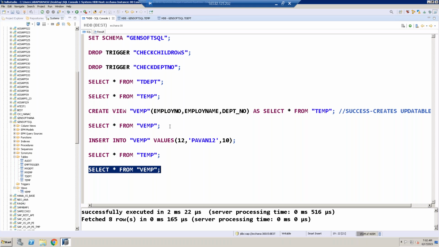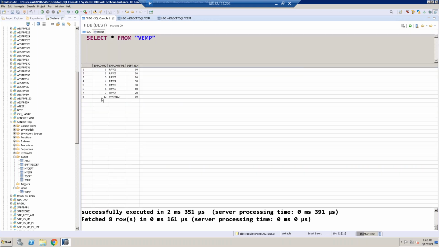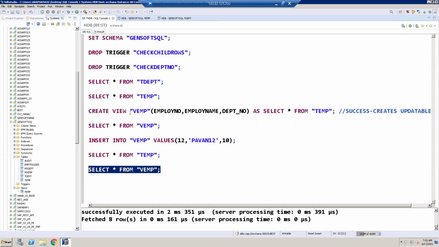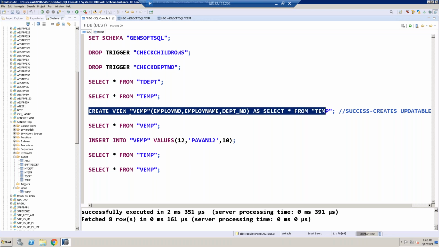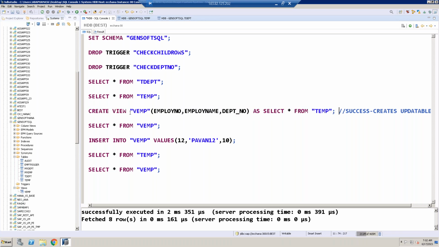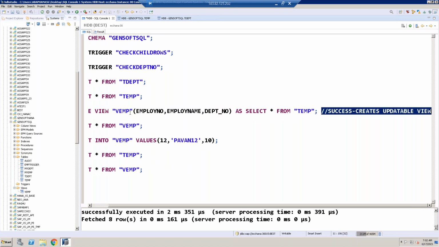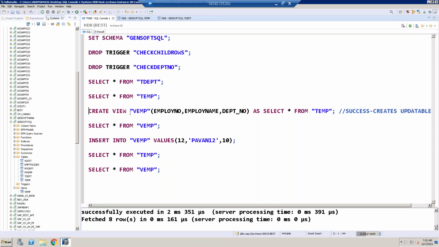So when I query, I got the same 8 records. What is the employee number? 12. So what is the understanding here? The view I created on top of the table TMP is by default an updatable view. What do you mean by updatable view? Any DML operations that you perform at the view level will actually reflect in the base table.